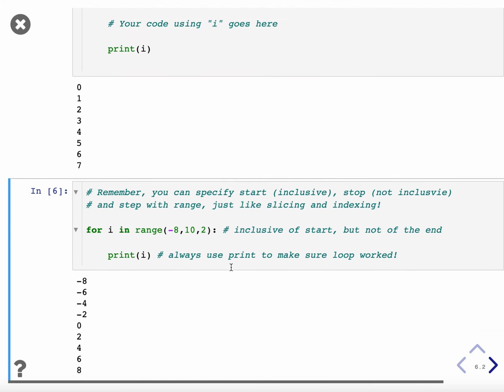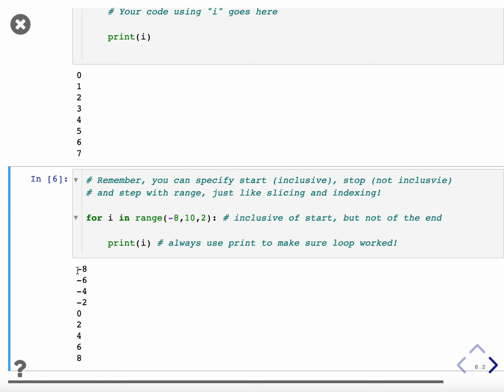So let's see what we get for the function. And indeed, we start at -8. We have steps of 2 going all the way up to, but not including, 10. So the last number is 8. Basically what's happening is that we're starting with the first value in range, -8. We process all the code within the for loop. Right now it's very simple, it's just a print statement. We go back up, go to the next value in range, which is -6, process all the code, go back again. The next value is -4, and we keep on going to the end, which is 8.